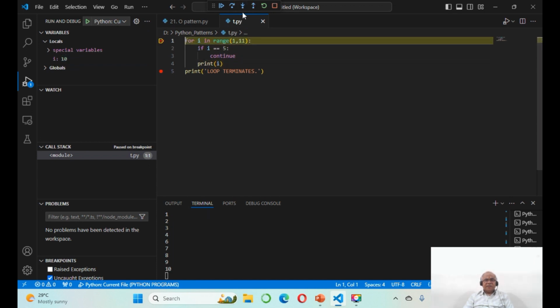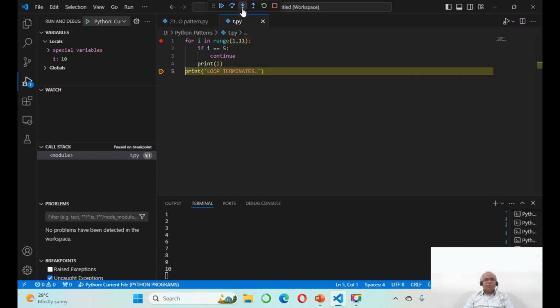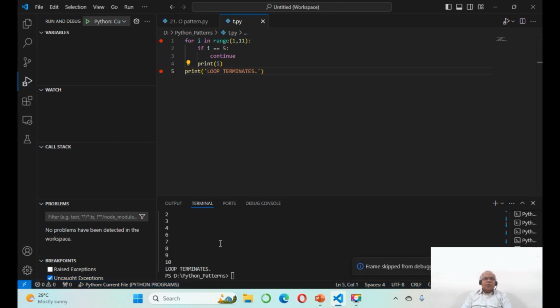Then it takes the value as 11. Is 11 within 11? No. The condition is false, so it skips all these lines and comes to the loop terminates. So this is how the continue program is going to be executed using the for loop.